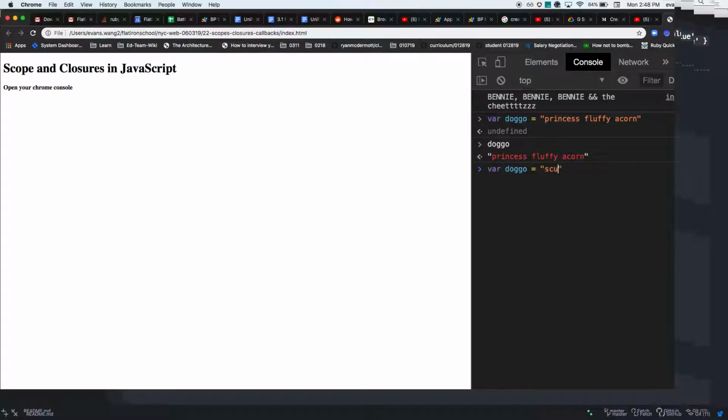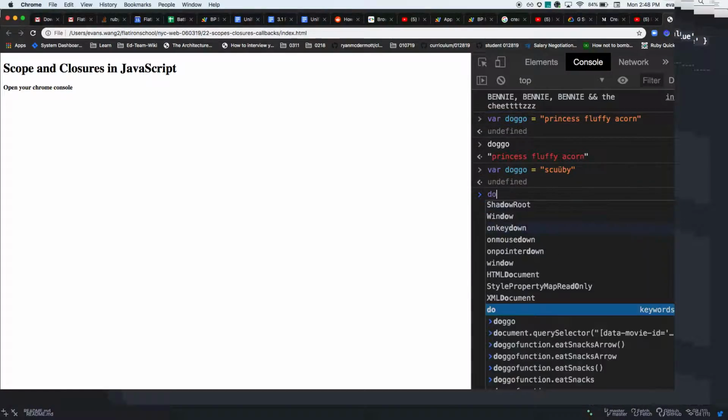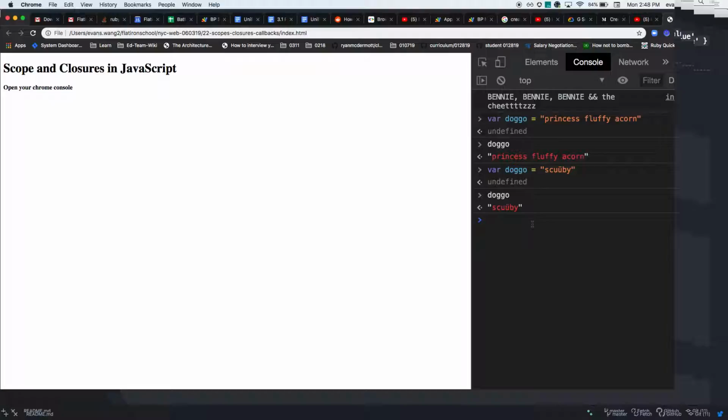All right, let's put Scooby, but like Scooby, you know what I mean? You like that? With the umlaut? That's powerful. So it's interesting, I can literally redeclare doggo anytime. So if I look at doggo, I see Scooby. Now this code right here can have very weird effects because it doesn't tell you that the variable's already been declared. It just lets you do it.